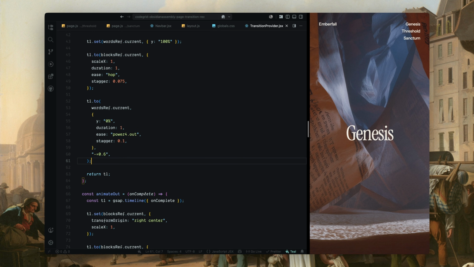Without it, the words would sit and wait for the blocks to completely finish. Instead, this pulls the animation backwards, so the words start rising while the last block is still sweeping across. Those two motions overlap, and the whole thing feels like one movement instead of two. I'm also using a different ease here on purpose. The blocks get hop, which is sharp and mechanical. The words get power 4 out, so they rise quickly and settle softly.